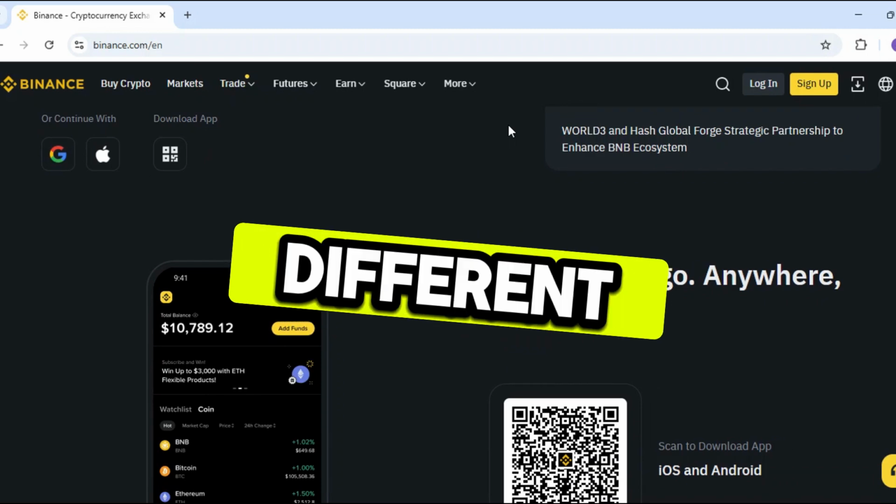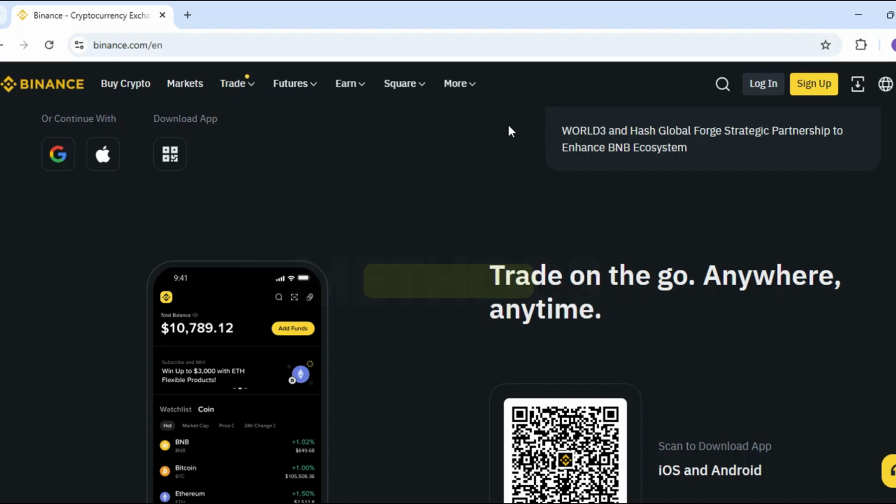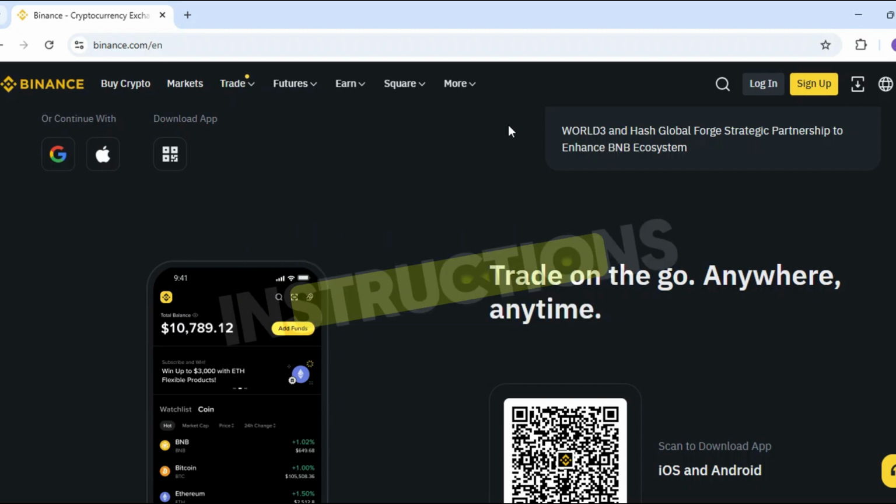Next, you'll see different options like bank transfer, credit/debit card, or local payment methods. Select the one you want to set up. Then, follow the on-screen instructions.